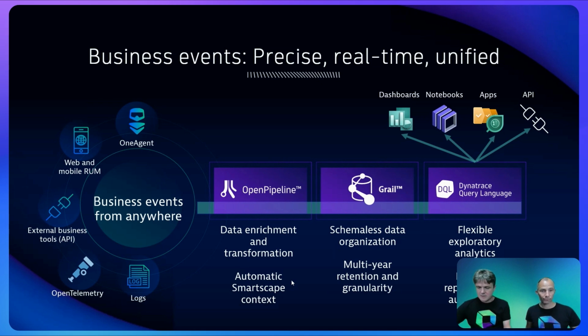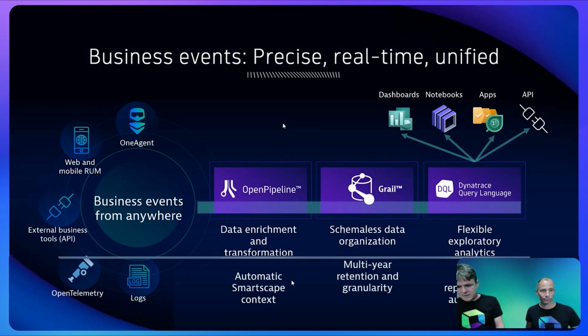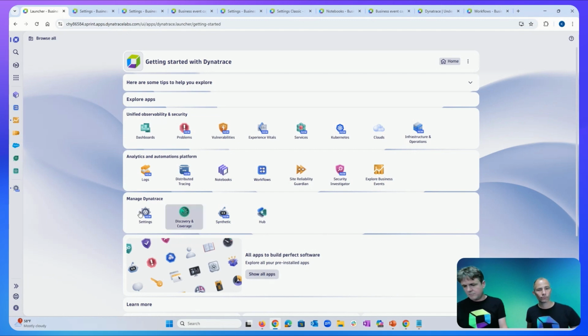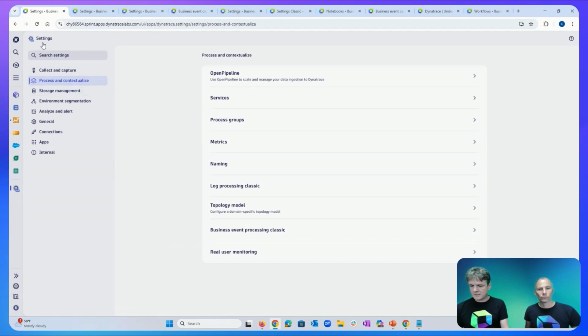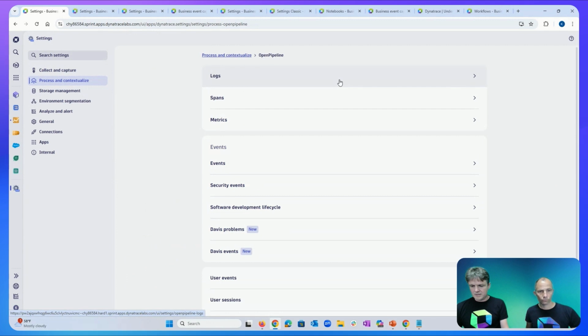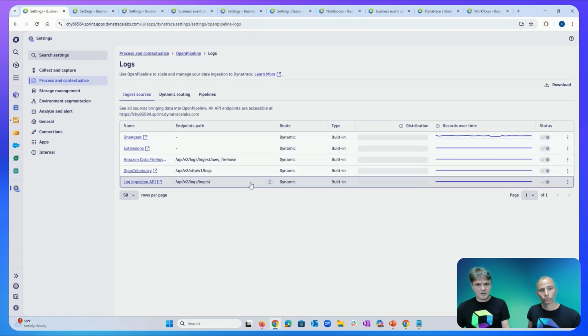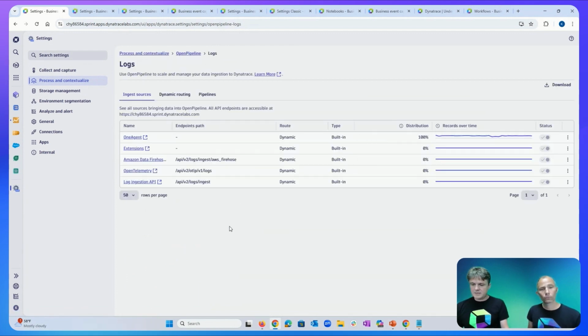Cool, let's do this. And the beauty is we start here on our start screen and we go into settings, and open pipeline configuration can be accessed via process and contextualize. There is this big item open pipeline. Since the original data type is actually logs, we want to take a look at what is happening from a logs perspective. Cool. And we can configure here the ingest sources. You see, basically this is how it comes to Dynatrace.